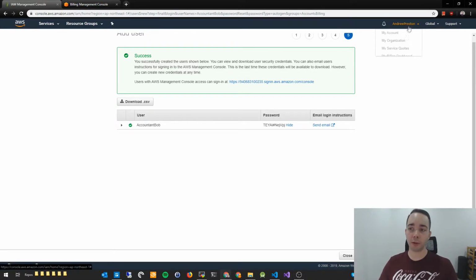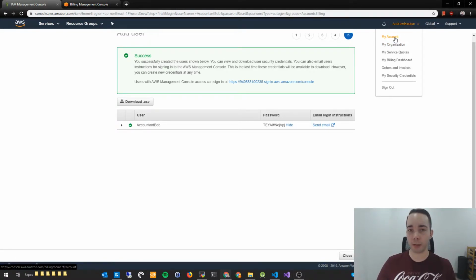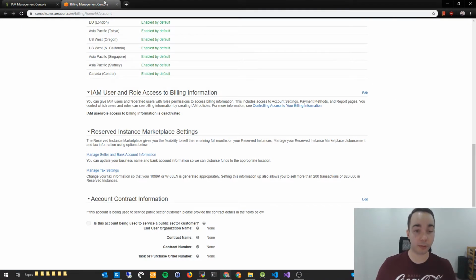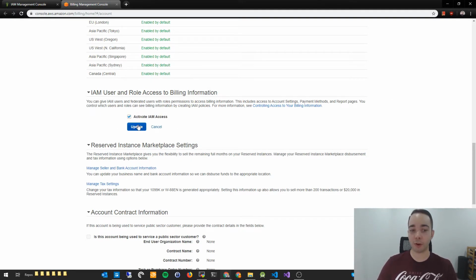So you need to go up here into My Account. Now I already have this open in a new tab, but scroll down a bit so you can't see some of my personal information. From here you need to go to IAM user and role access to billing information. You want to hit edit and make sure activate IAM access is enabled. If you don't tick this box, then users that you have created in IAM won't be able to access the billing area. So that should be all you need to do. The user should now be able to log in with the username and password, and yeah, it should be good to go.